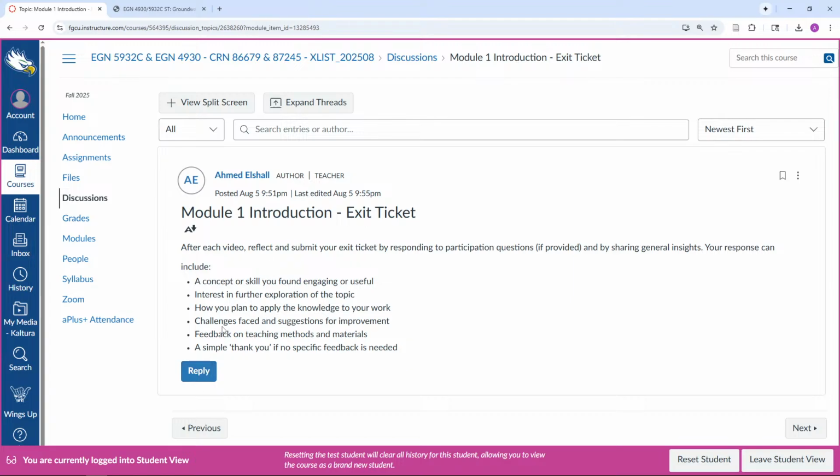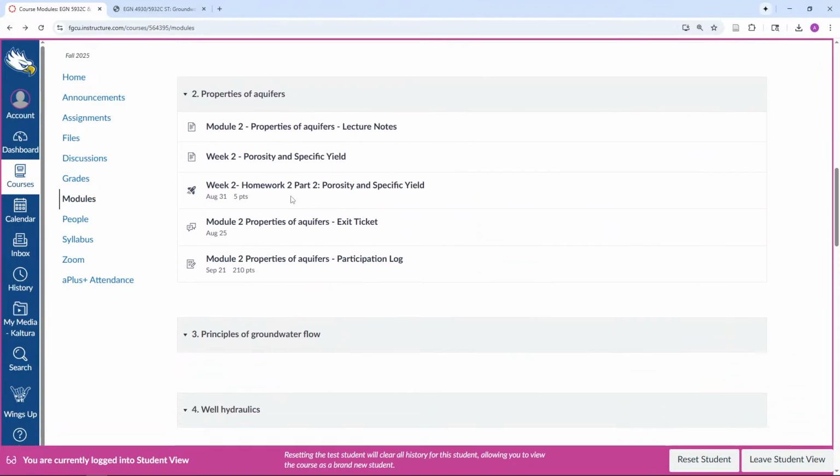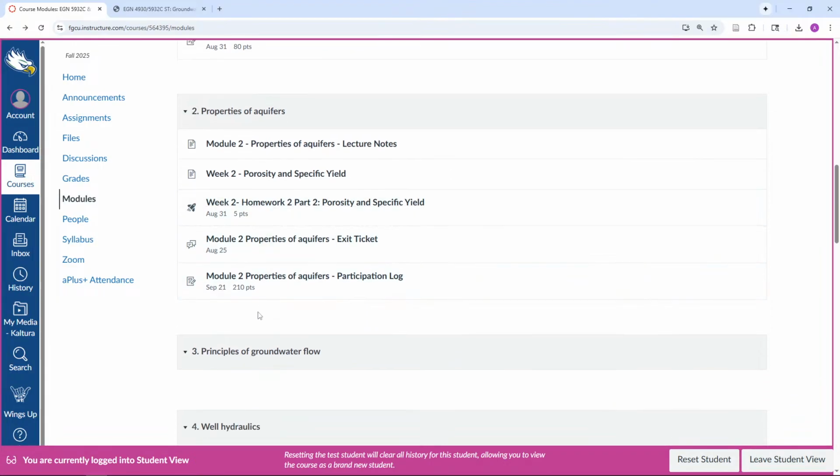And also the participation activities, you answer them here. If there are any participation activities related to module one, like any video in module one, you answer it here. So I will just keep everything. If any video is related to module two, you put its participation activity there. So this would be the exit ticket and the participation activity.